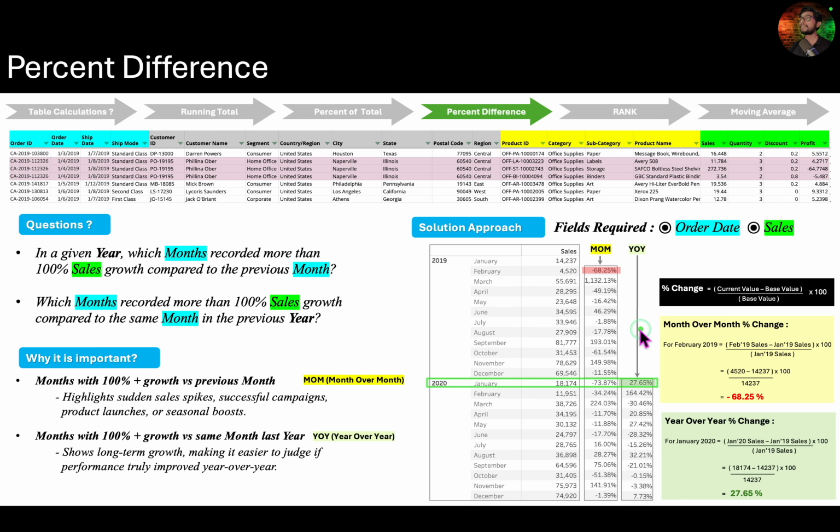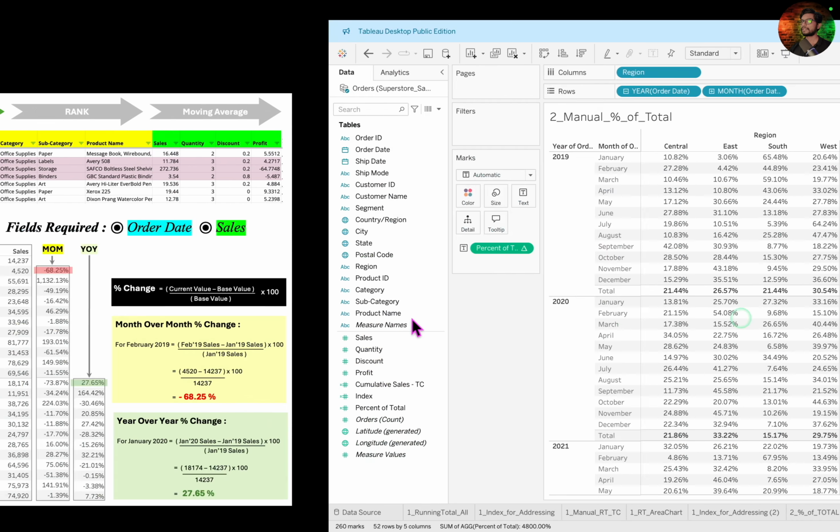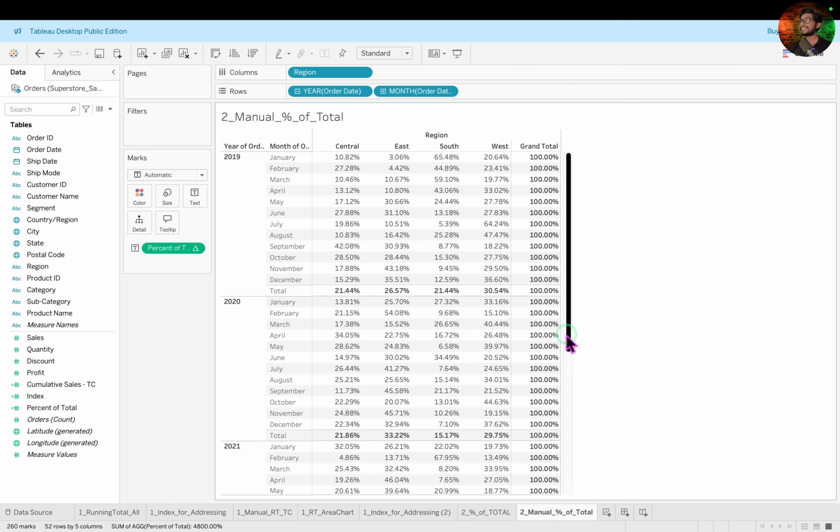Now pause here for a moment. Review the formula and make sure you're comfortable with the logic behind both month-over-month and year-over-year calculations, and why it is important for any business to track these metrics before we jump into the Tableau implementation. Alright, now let's switch to Tableau and walk through the technical implementation to quickly solve both of these questions. Now here in Tableau, let's create a new sheet and name it Percent Difference QTC.